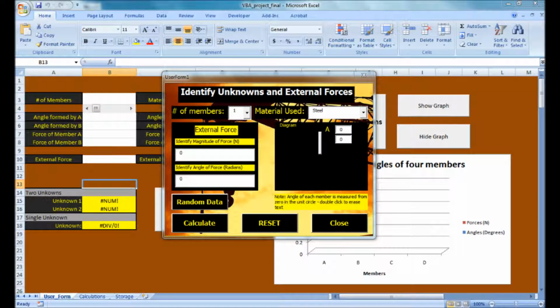Okay, so here's the form that pulls up when you click the calculate equilibrium forces. In this form, we have areas where you can identify the number of members, the external forces, the angle of the external force. You can randomize the data, calculate, reset, close, all that good stuff. And it also has a diagram that changes according to how many members you have selected.